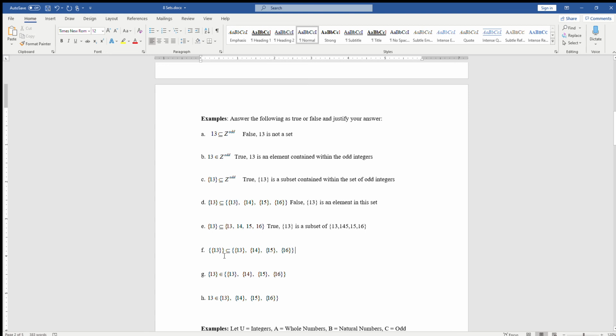Finally, letter F is true because we have set 13 is a subset of this. Okay, so this is true. We can say set 13 is a subset of the given set. Is set 13 an element? And you look in this set, and indeed we can see that there is an item set 13 within there. So we would say true. There is an element in this set.